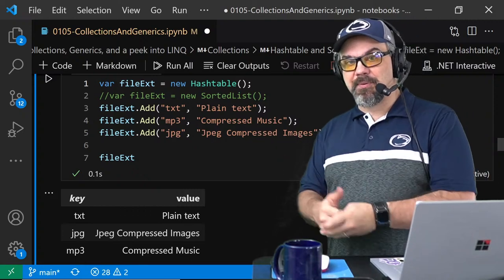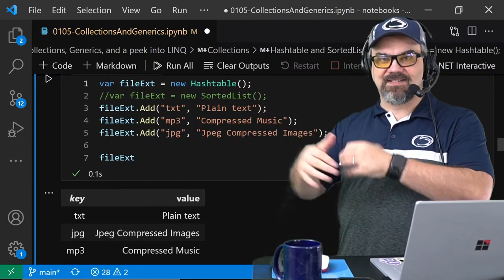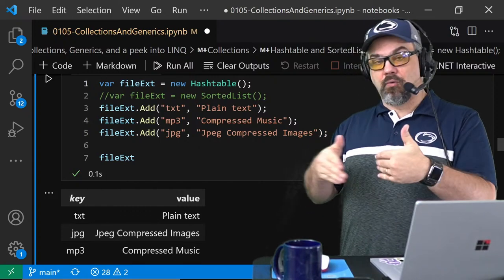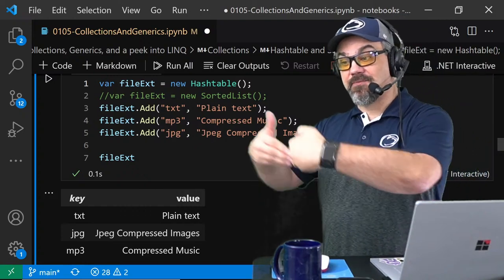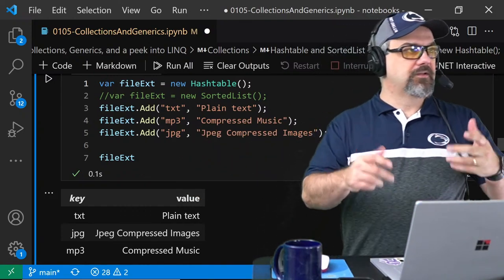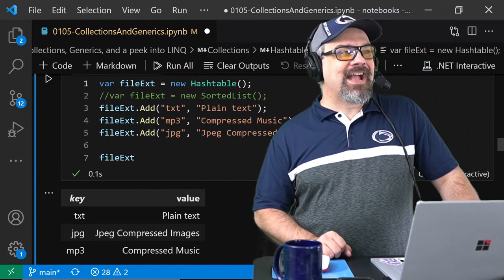Just like you might queue up at your favorite restaurant, wait to get inside, wait to be assigned a table, or at the local coffee shop. You're queued up. First person in line is the first person to receive their coffee. At least that's the way it should work. So, what's the difference between a dictionary and a hash table?